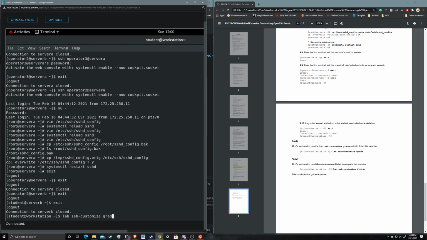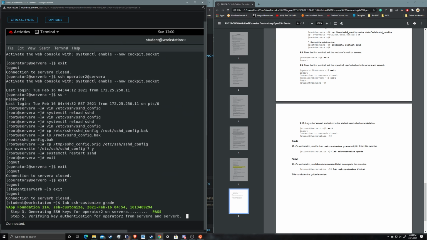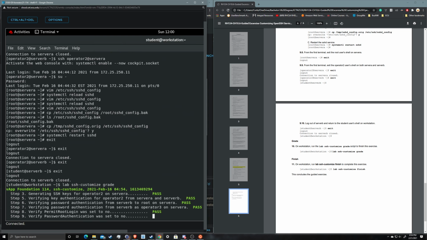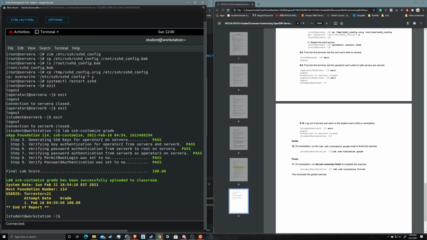There's a little bit more to it, but that's all there is to the lab. There's some more studying. This is for RHCSA. We're almost halfway through one class. There's two classes in one. I should be able to do all this in a few minutes. There's a bunch of steps to do. Anyways, 100% pass. lab ssh-customize finish.